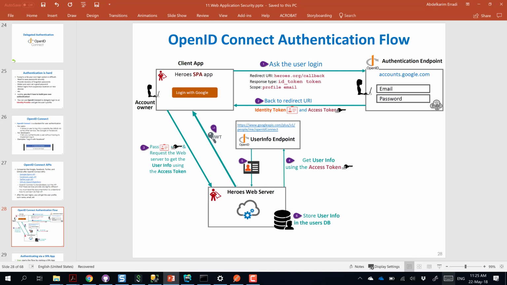Okay. Now, the user is prompted with a login from Google. They type in the username and password. They press login. If everything is successful, what will Google pass back to us? The profile. Two things, not the profile. Access token and ID token. Yes, the ID token. What does the ID token have?